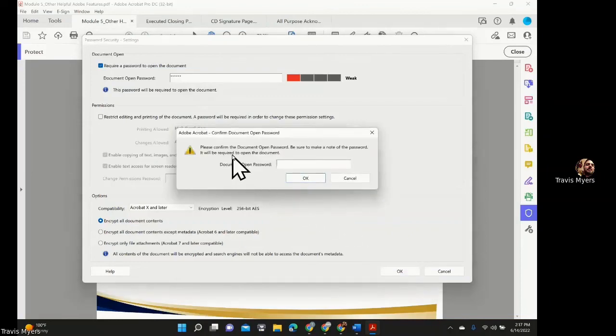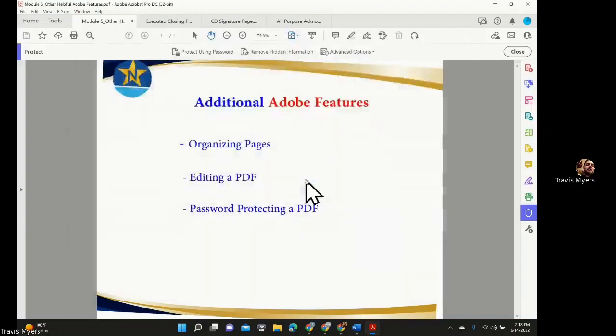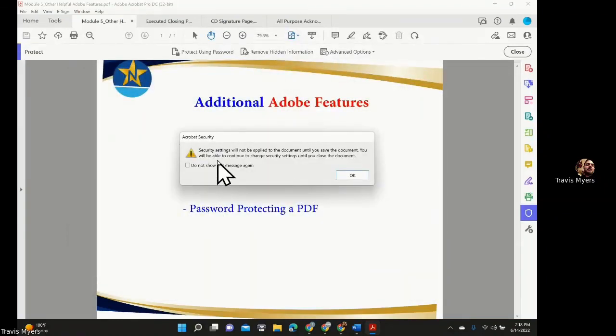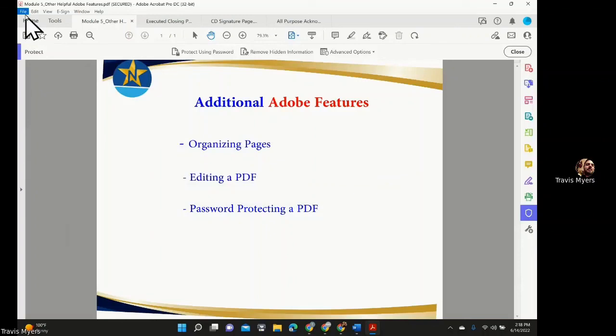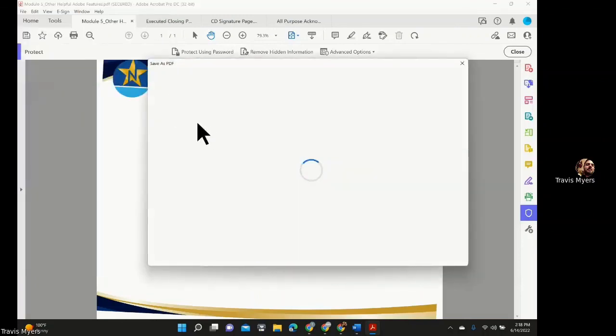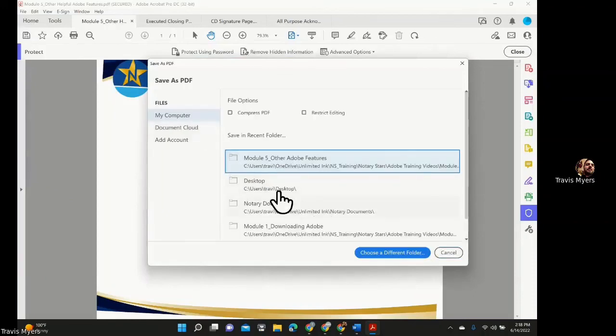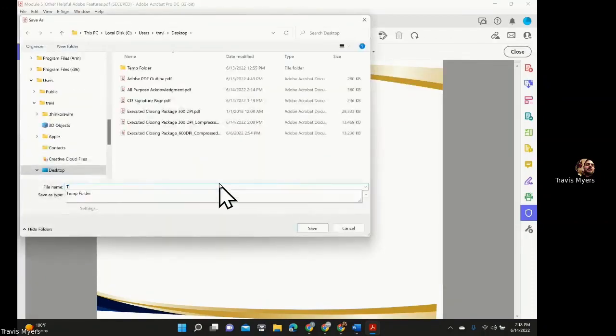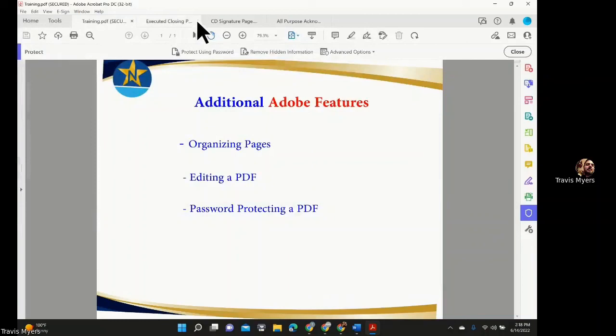It's going to have you confirm the password that you just put in up here. So we're going to confirm it. 1, 2, 3, 4, 5, 6. Hit OK. It's going to tell you security settings will not be applied to the document until you save the document. Click OK. So what we want to do now is hit File. We'll save this one on the desktop. We'll name it training. Save. And we will close out of this PDF.